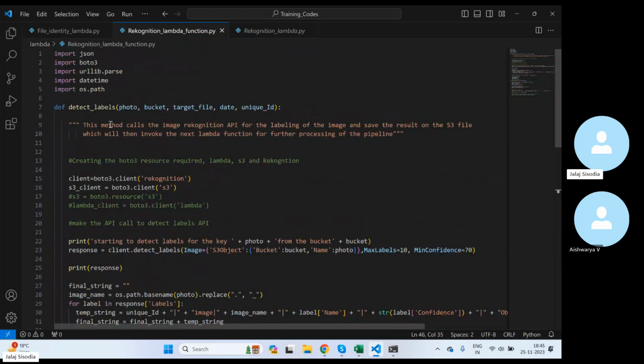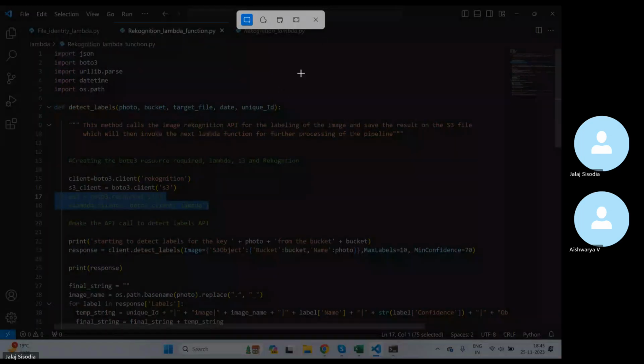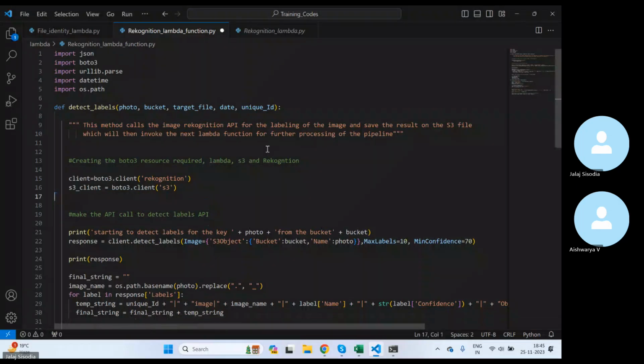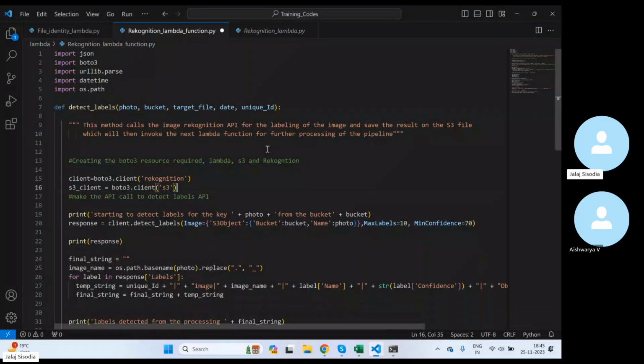Then I will come into this function. I will create 2 more clients, one for the Rekognition service and one for the S3 service. Then, let's remove this. What we do next is simply print a message that we are starting to detect labels for the key and from the bucket. So basically, I'm saying for this file, I'm accessing the labels.